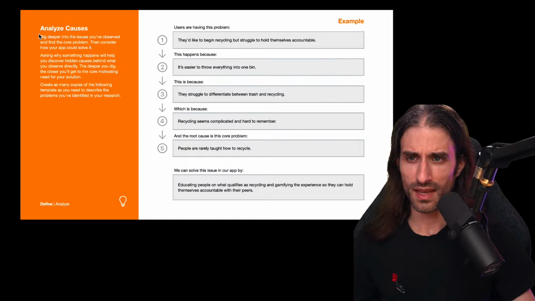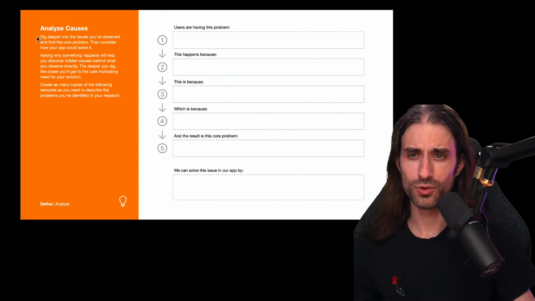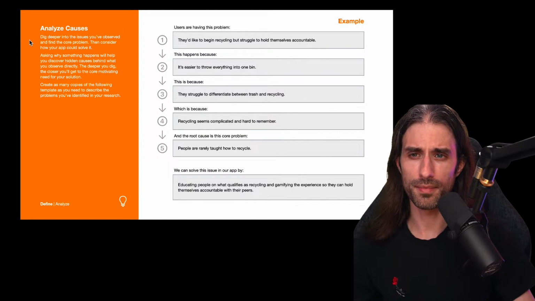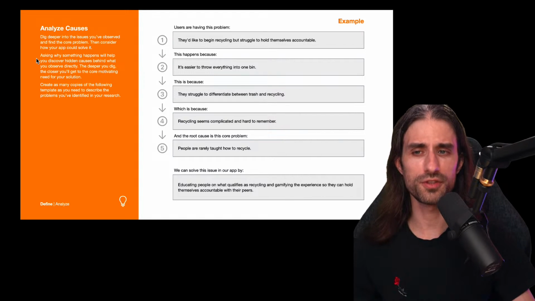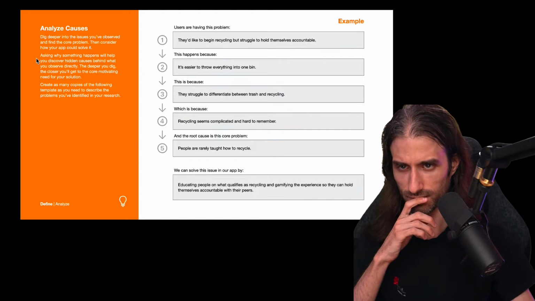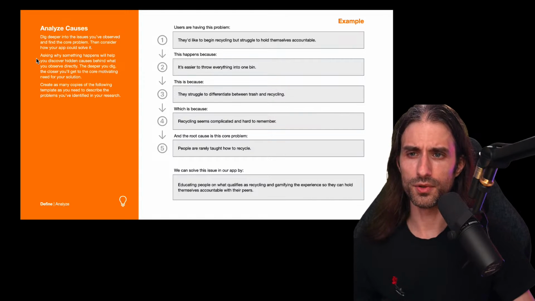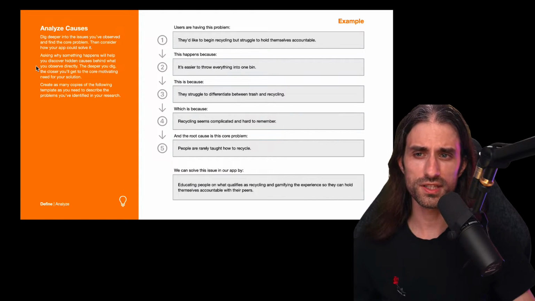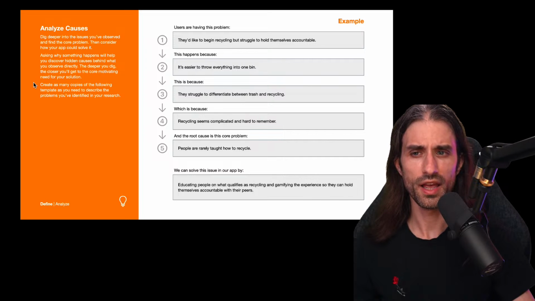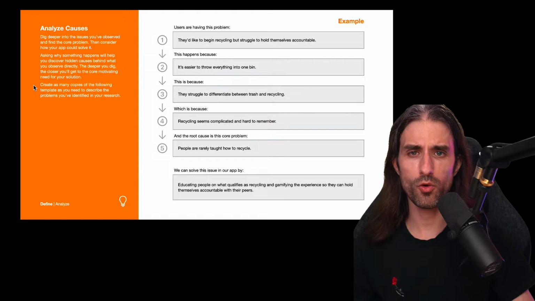So let's see. Dig deeper into the issues you've observed and find the core problem. Then consider how your app could solve it. Asking why something happens will help you discover hidden causes behind what you observe directly. The deeper you dip, the closer you'll get to the core motivating need for your solution. Create as many copies of the following template as you need to describe the problems you've identified in your research.